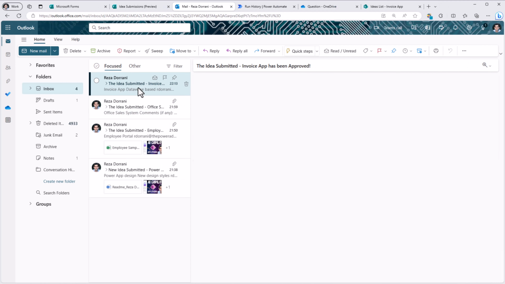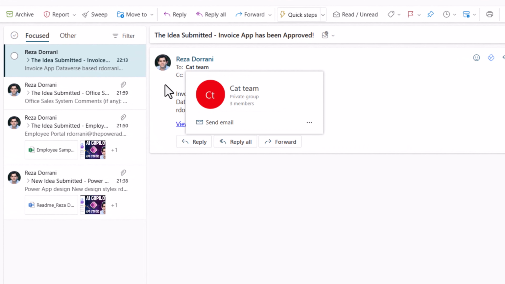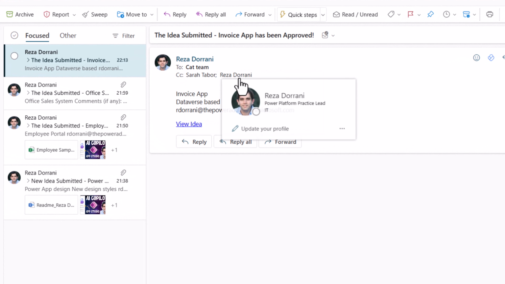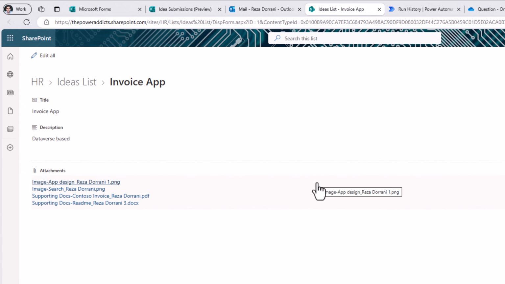Plus, it will send a notification email to the security group, the approver, and the original requester about the idea being approved. The details of the idea are here, and here's a link that takes us directly to that specific idea that has been recorded in the SharePoint list.